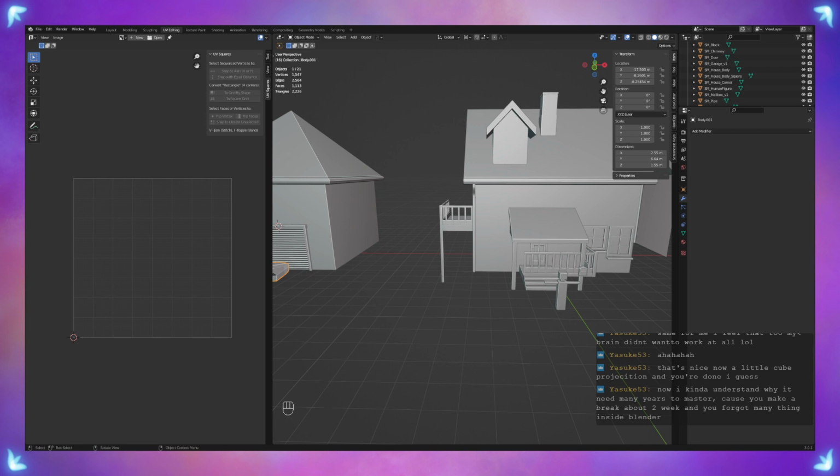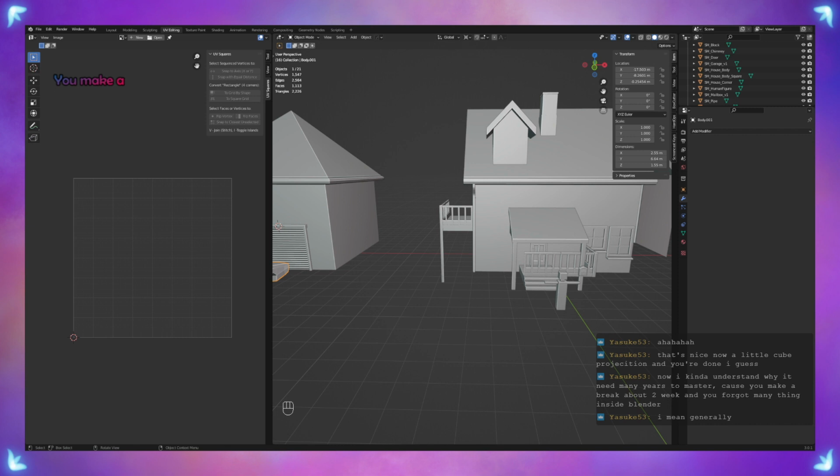Now I kind of understand why it needs many years to master. Of course, you take a break of about 2 weeks and you forget many things. Yeah, that happens. I wasn't working on Blender from the whole summer until late in the winter. So I had a long break, and I was also kind of a stranger to it. And also when your mind is tired, you're just a stranger to everything.